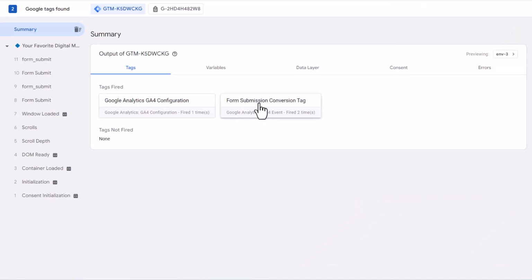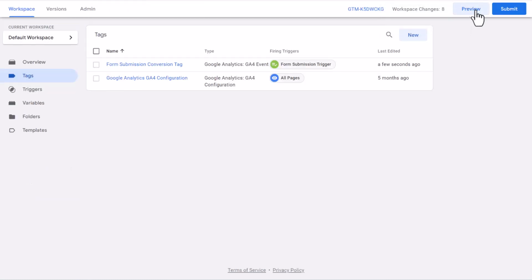Yep, as you can see here, form submission conversion tag has fired. So everything looks good. We just need to publish this container.